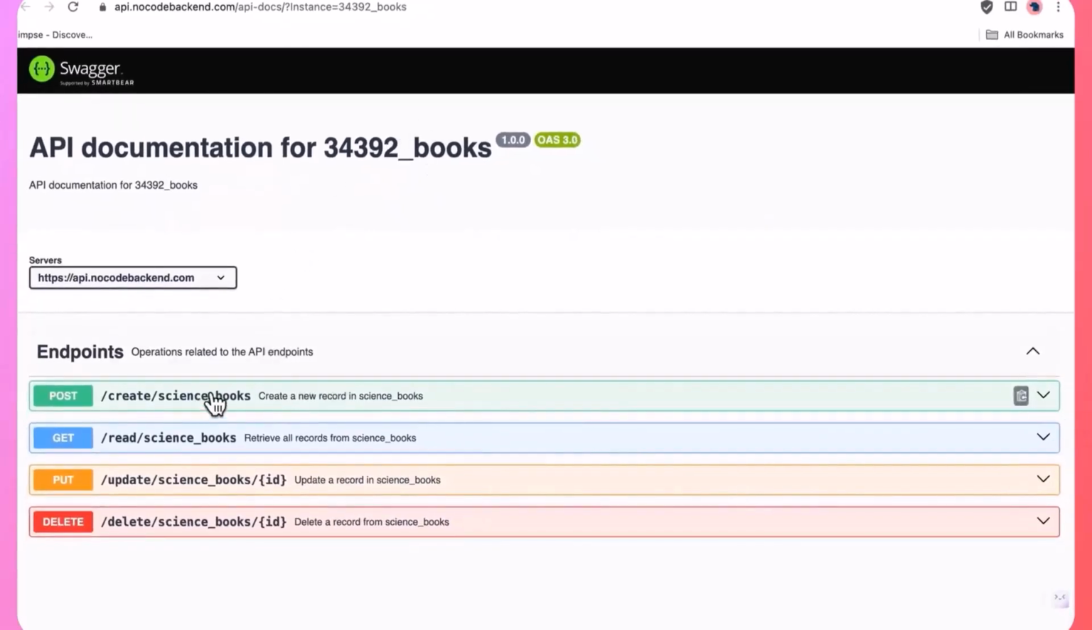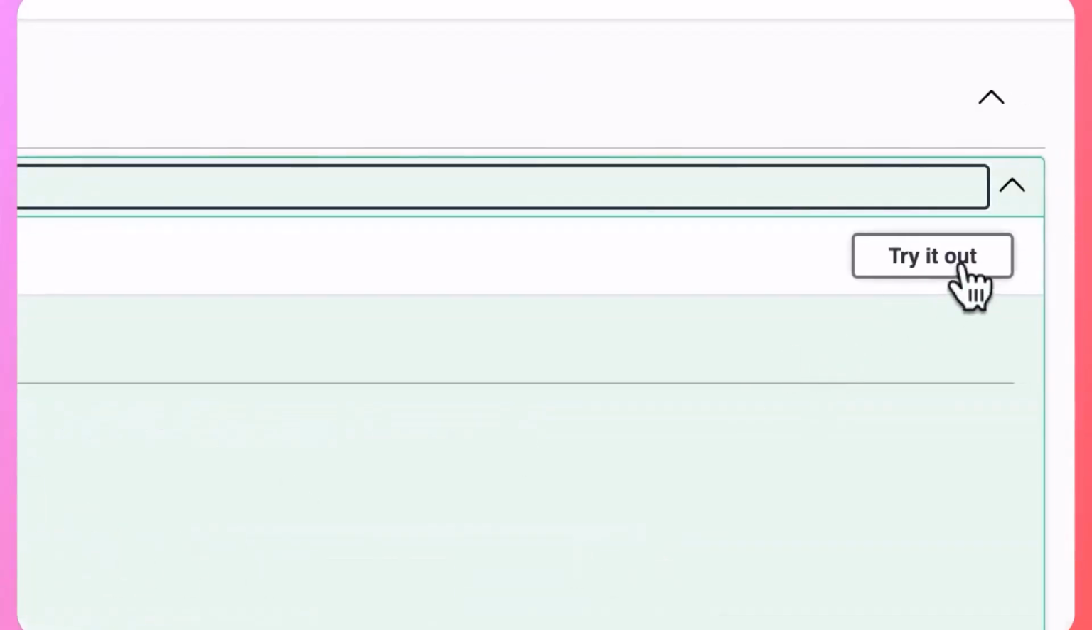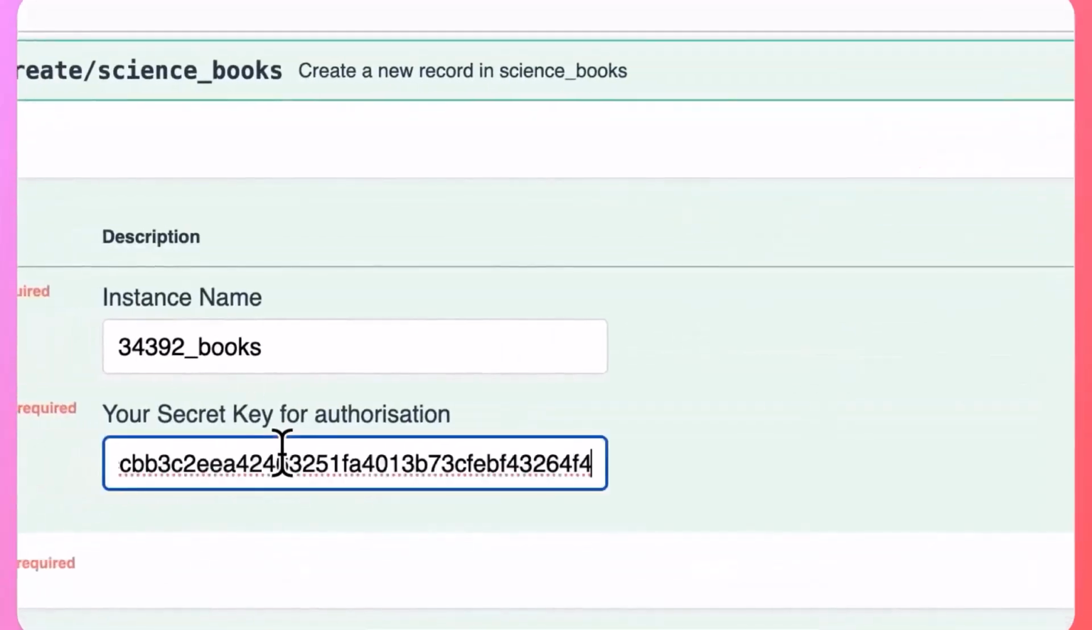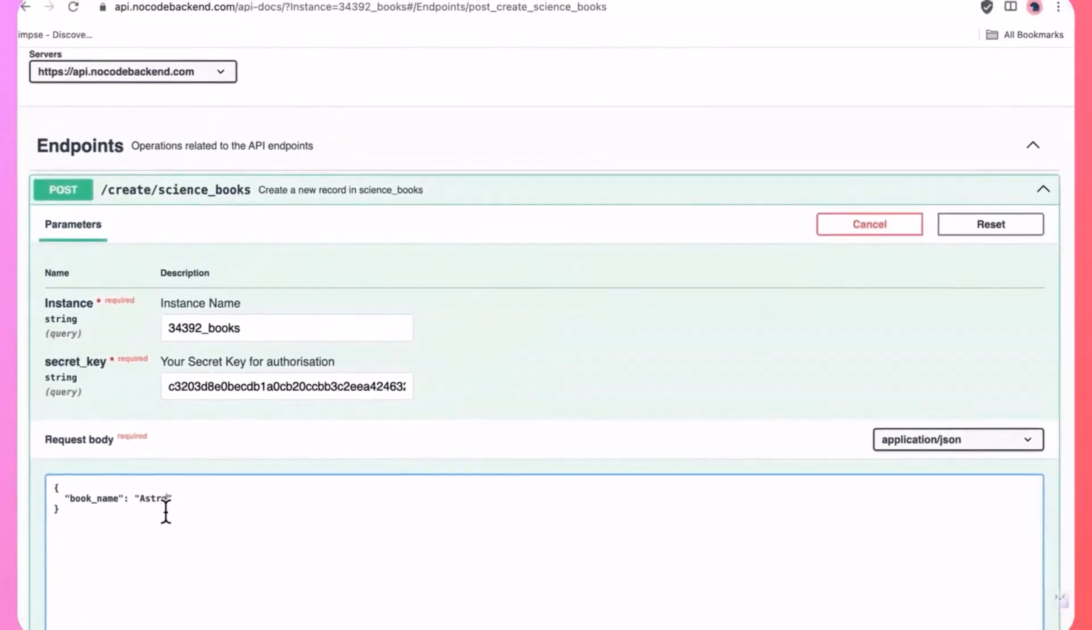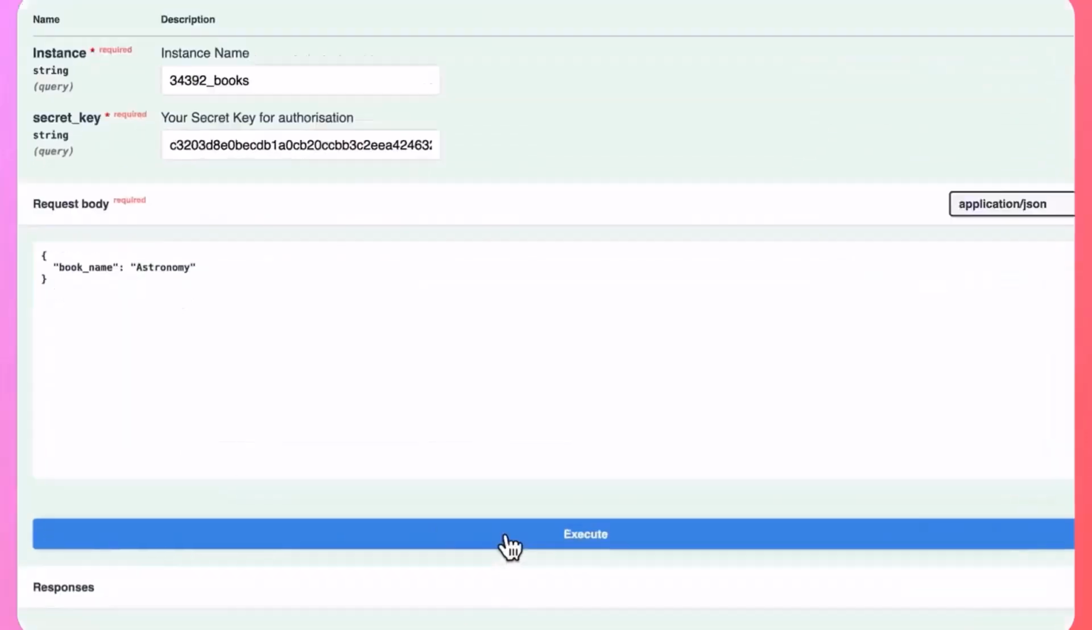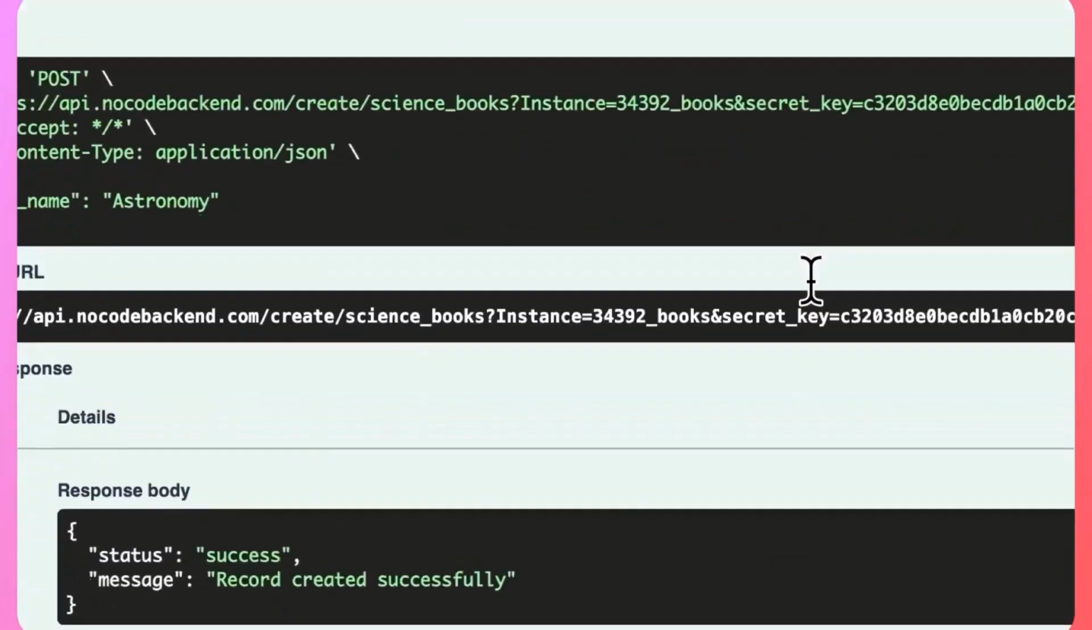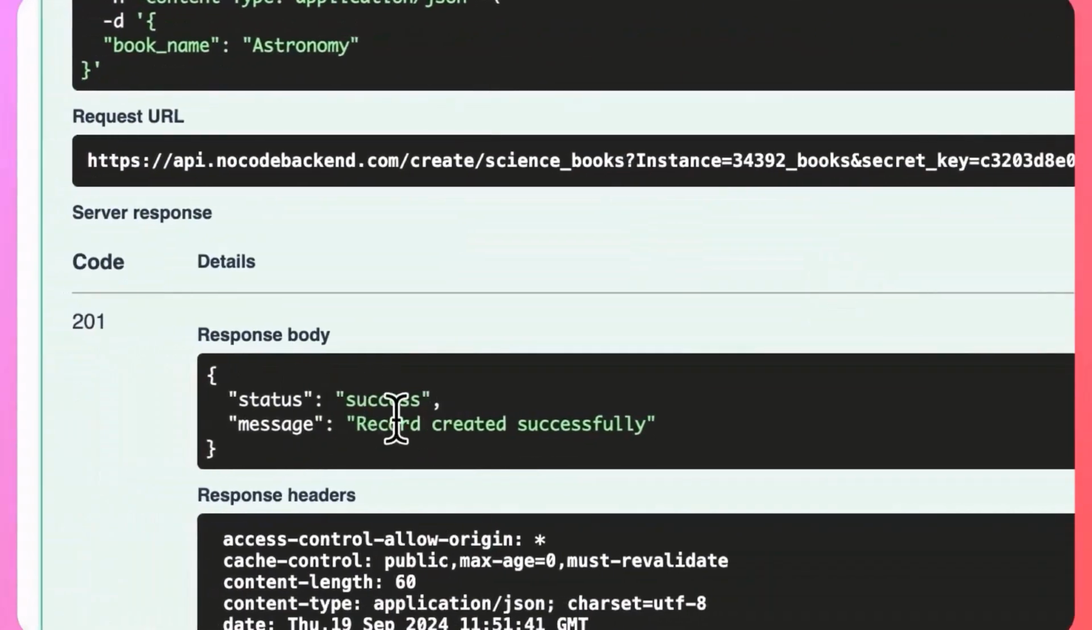So as you can see, the endpoints here, science books, right? We just created this. So everything is happening dynamically. I will try this out. Let's try creating a new record. Enter your secret key. Now in the body, you will see it's asking for book name. Let's provide this as a book name as astronomy. And let's click on execute and see if our new book is added or not.